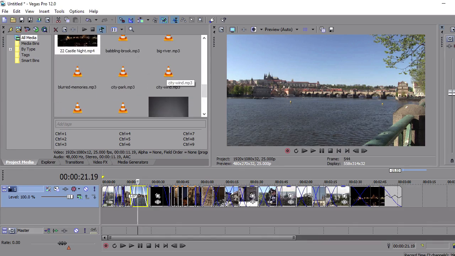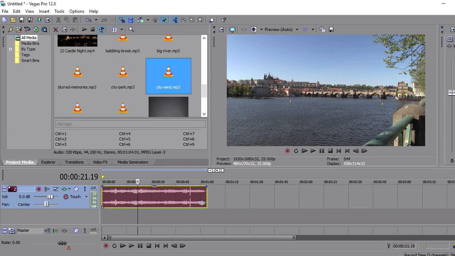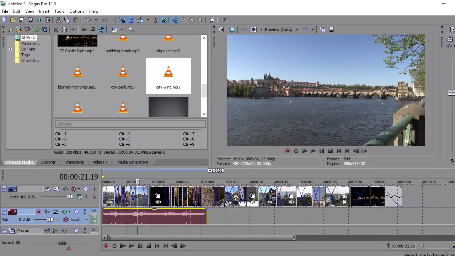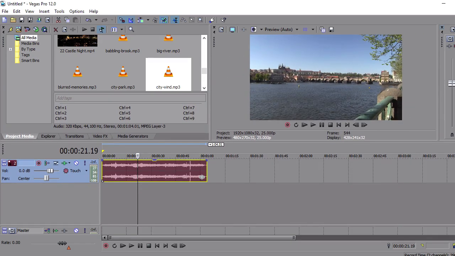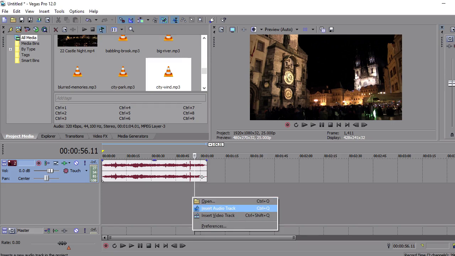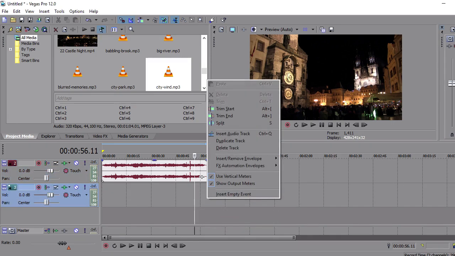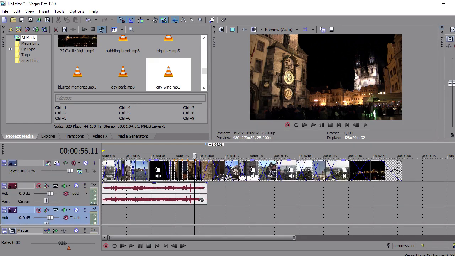So the first thing we're going to use is a little bit of this. City Wind it's called. And that is ambience for the city. So we drag it and drop it underneath the visuals there, and now you'll see we have an audio track underneath the visual track there. Now we're going to need a few audio tracks. So I'm just going to reduce that slightly so we can see, and then right click, insert audio track, right click, insert audio track. So there's a couple of tracks that we've got there below.